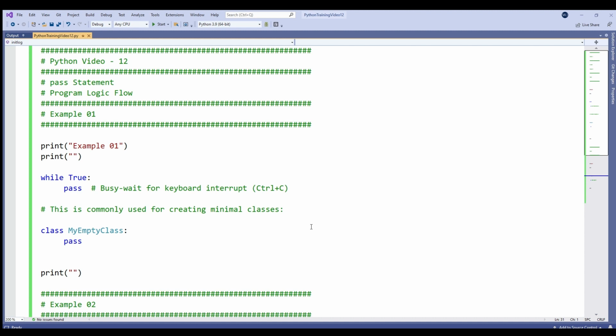All right, we're up to Python video 12, and today we're going to talk about the pass statement. Now the funny thing about this pass statement is it's not going to make a lot of sense to you because it doesn't really do anything. But it's actually really important when you're developing your code.